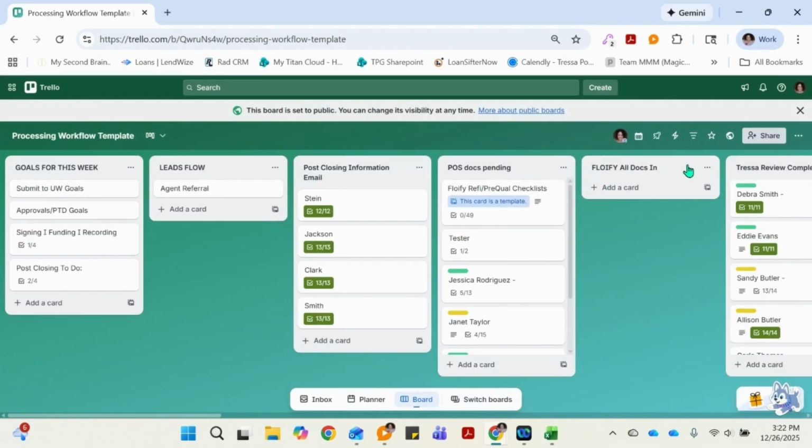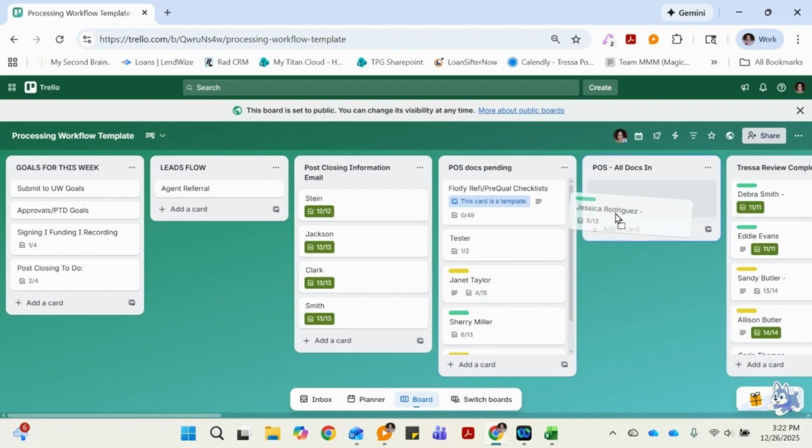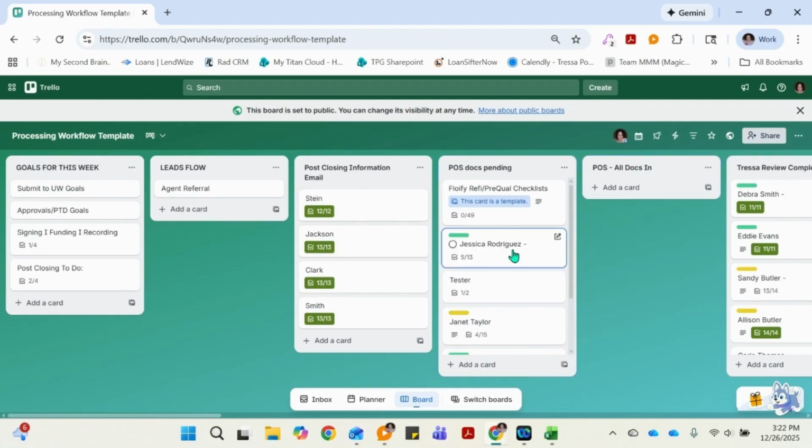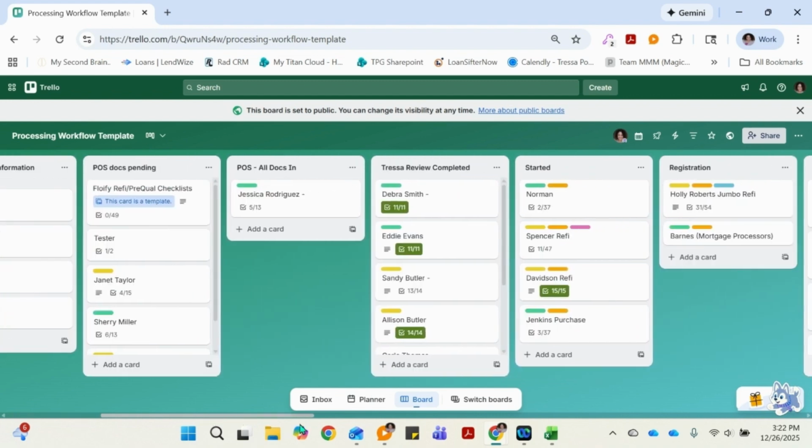Then once all the documents were in, so I'm going to change this to point of sale. All docs are in. And what's great about these is you could just move these over. So if Jessica Rodriguez has all her documents in, then she moves over here to all documents are in. And you can move people back and forth. That's what's great about Trello, it has that Kanban thing.